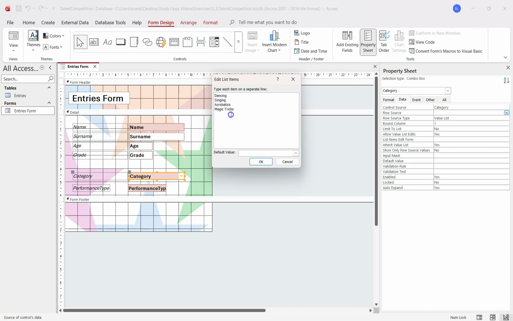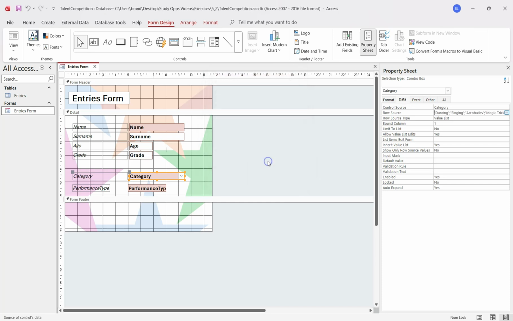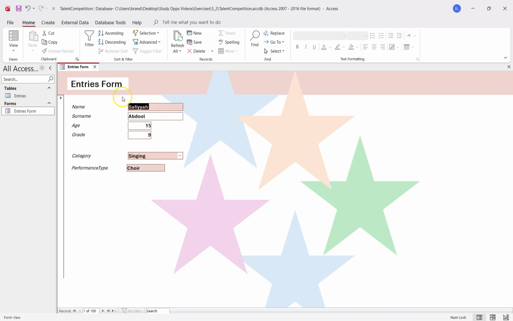Those are the options I want in my combo box. I will click OK. Let's go and check the form view so we can see what our form looks like. There under category, you can see the options that are available based on the changes that we've made.